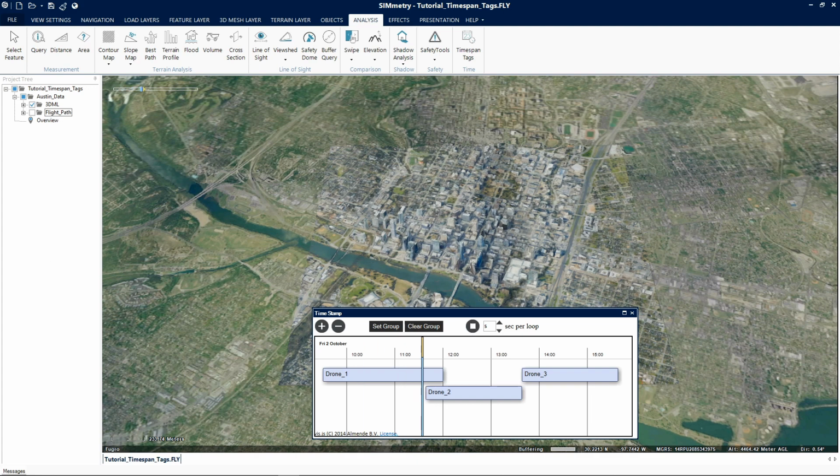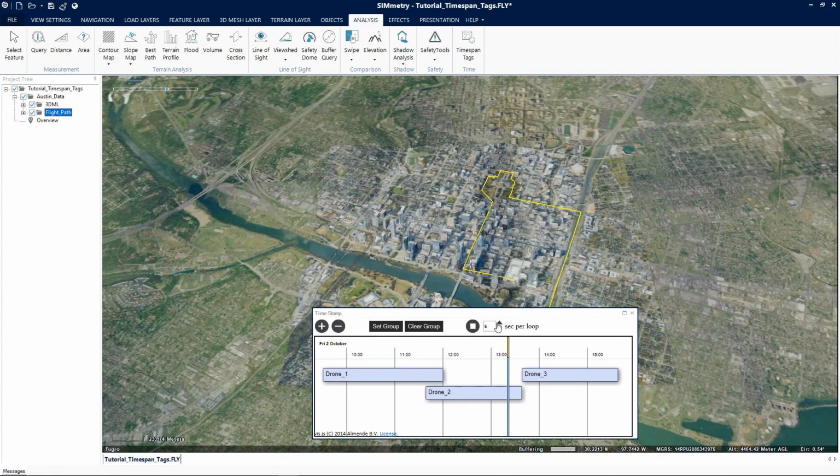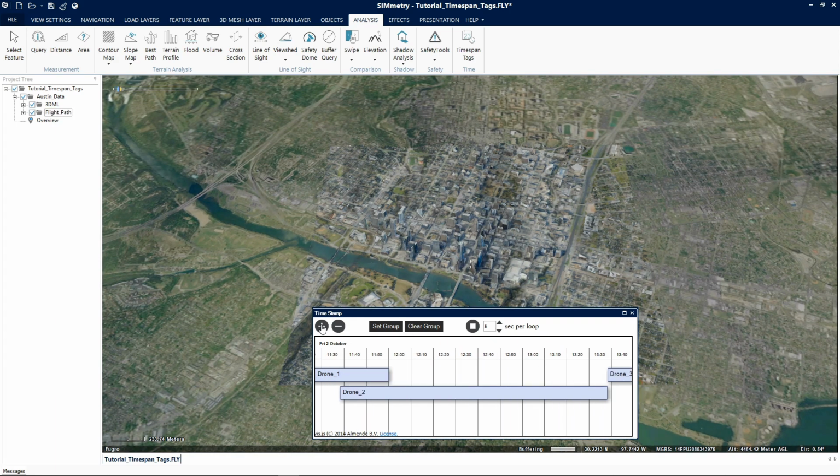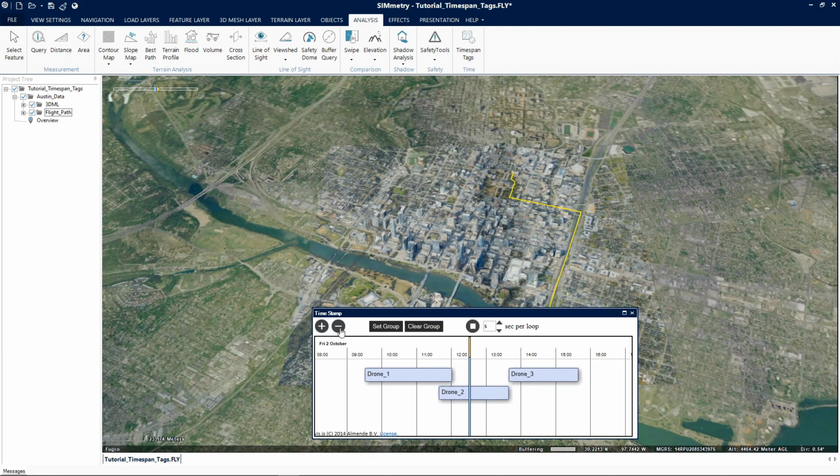If you want to automatically cycle through the group's objects, click Play. Then set the timeline for each cycle in the Sec per loop field. Use the Zoom In Out icons to zoom in or out of the timeline.